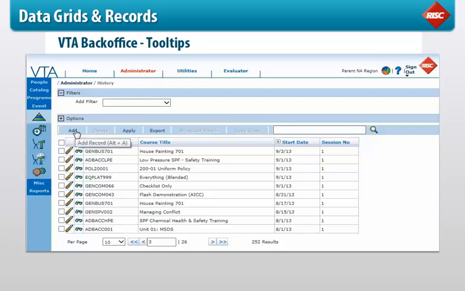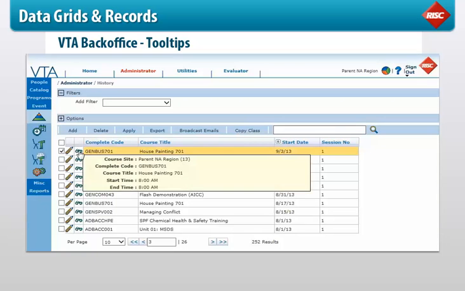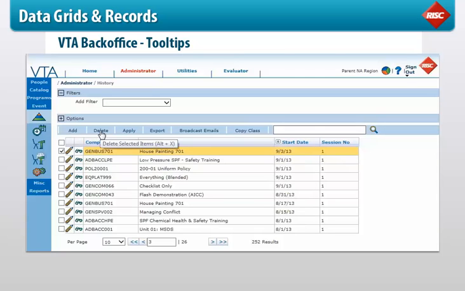Tooltips are small pop-ups that display text for a short period of time over various items as the mouse pointer hovers over it. The tooltip remains visible until you click or move off of the item, or it has timed out. You will observe this throughout VTA, not just, as previously mentioned, when you hover over icons.